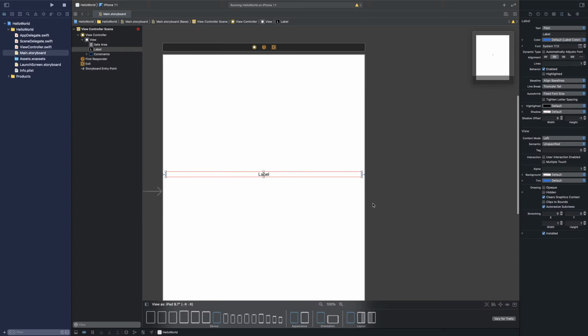what I can do now is to add another constraint. For example, here I want to put the constraint at the top. Okay, then the label is here for all the devices. If I change the device here, you can see the label is exactly in the same position, okay, for every device.